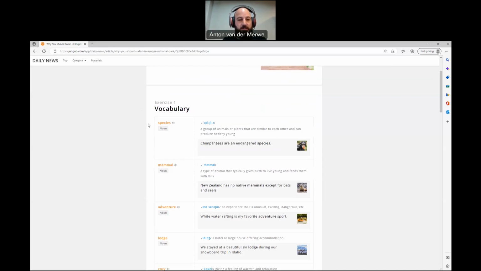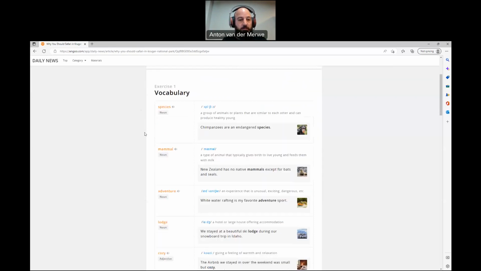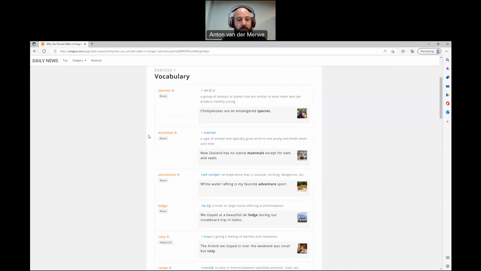First word, species, a group of animals or plants that are similar to each other and can produce healthy young. Chimpanzees are an endangered species. Next word, mammal, a type of animal that typically gives birth to live young and feeds them with milk. New Zealand has no native mammals except for bats and seals.